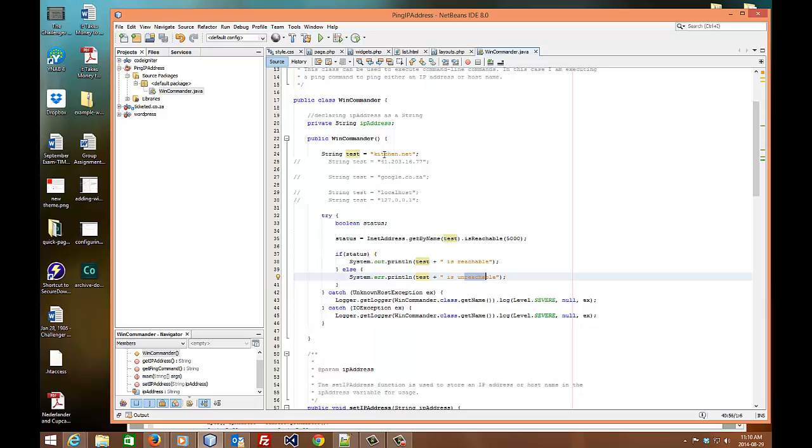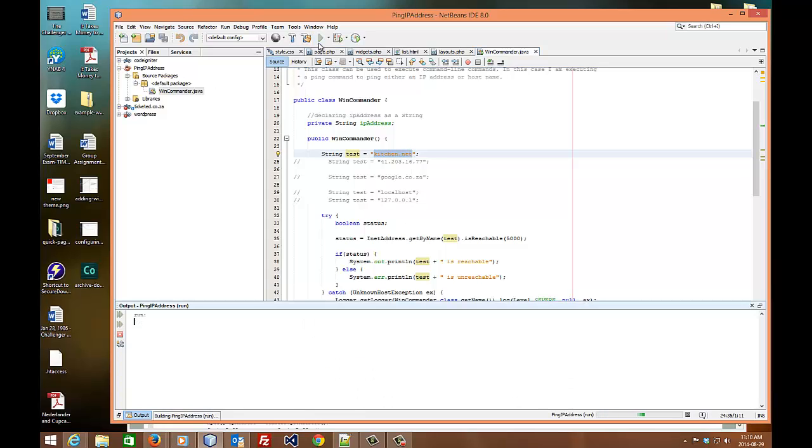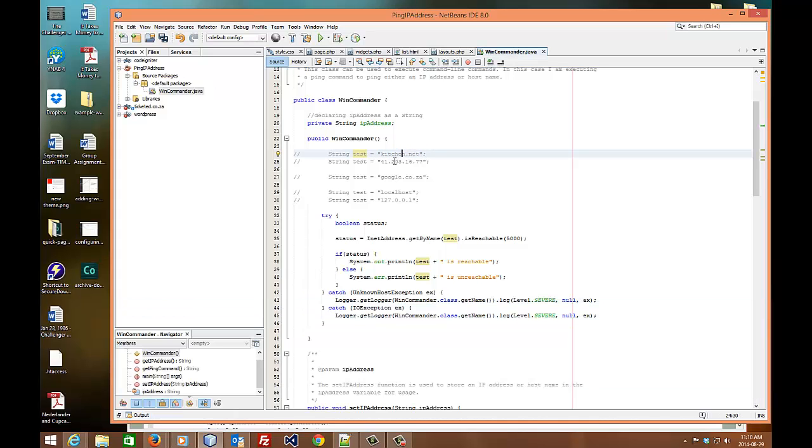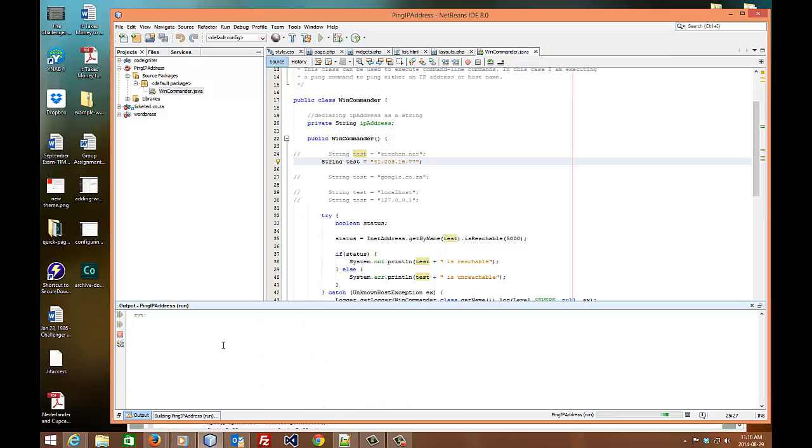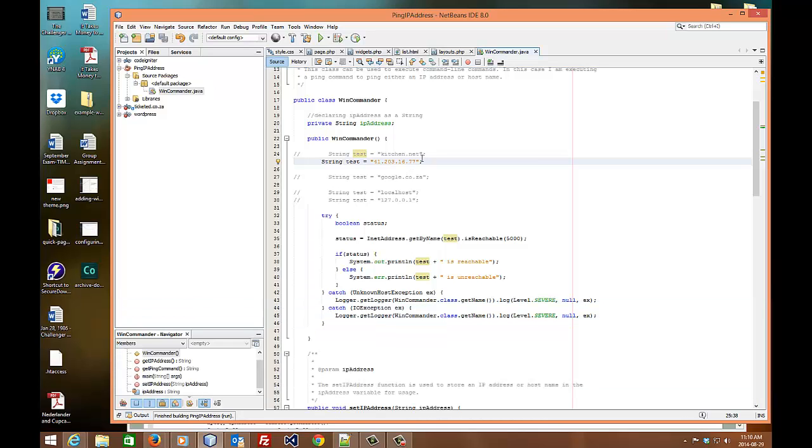The problem that I had is with outside IP addresses beyond my local network. If I run this code, you'll see that I'm trying to ping kitchen.net. And here at the bottom of the output you will see kitchen.net is unreachable. If I comment that out and uncomment an actual IP address to that server and run the code again, it just cannot reach the IP address of that.